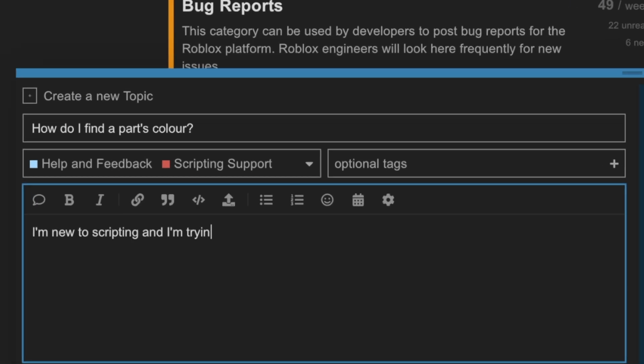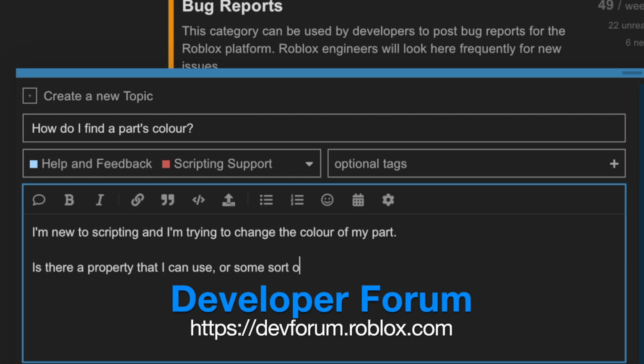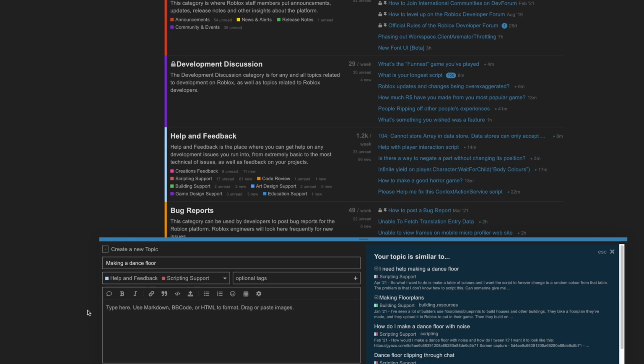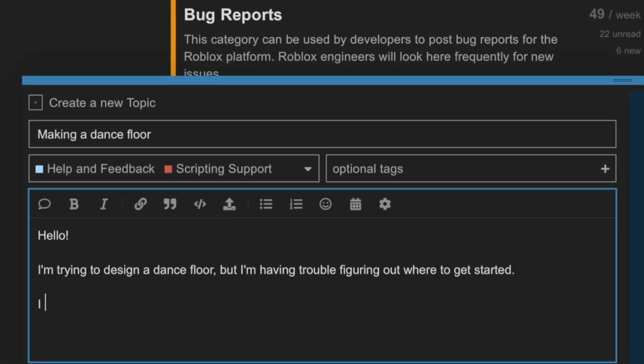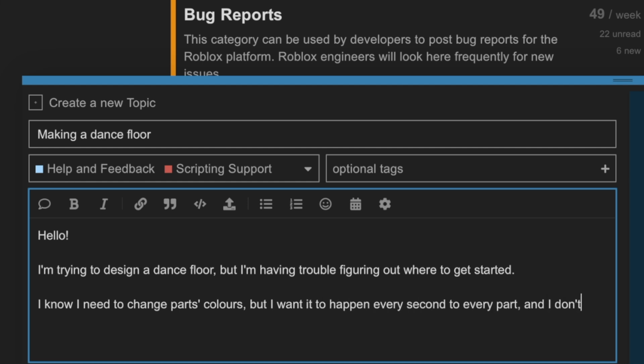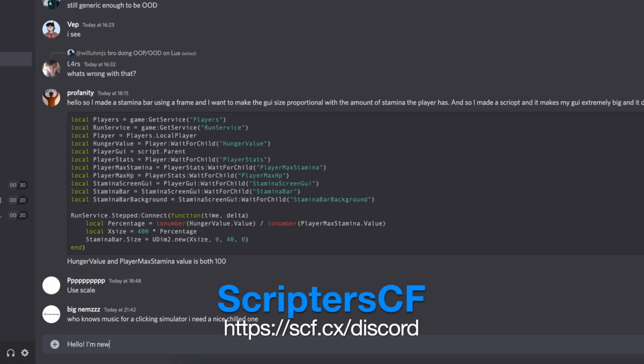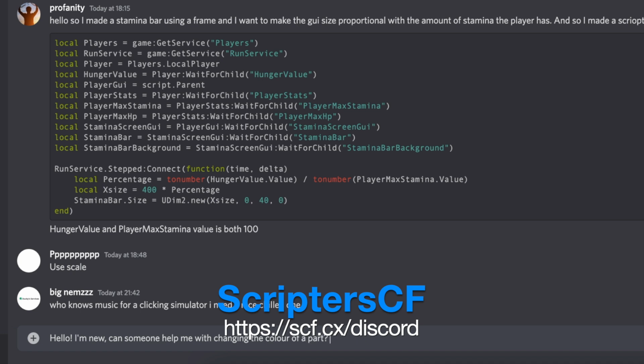If you still can't find anything after searching, you can ask the question yourself in the scripting support section on the developer forum, where you might find someone that can give you access to the resources you need. If you need help breaking down a problem into smaller chunks so you can find the solution yourself, you can ask for help with that as well. You can also use help channels in development Discord servers such as Scripters.cf, which has around 8,000 members.